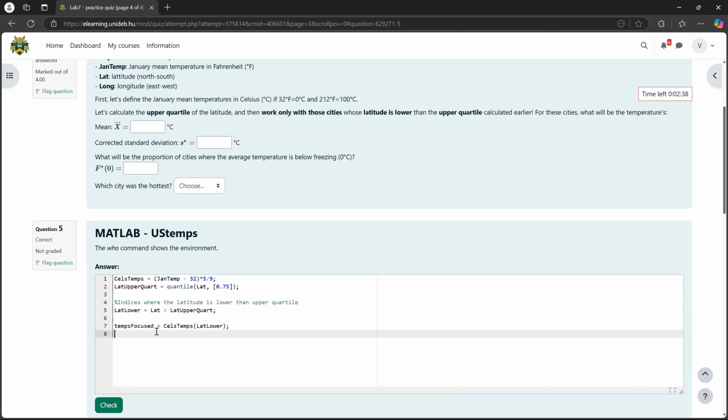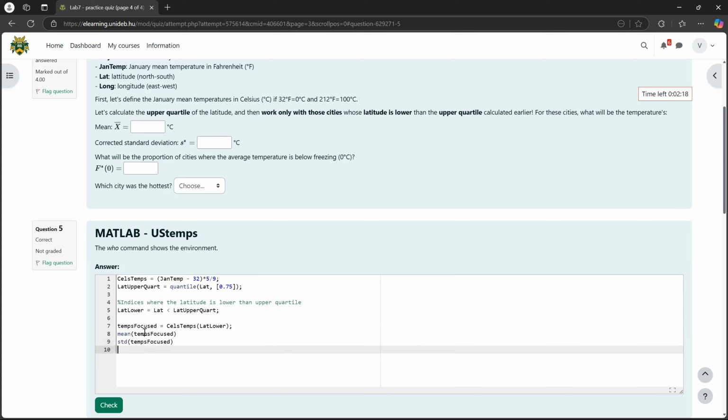So anyway, now that you have the temperatures in focus, all you have to do is find the mean of temps focused. That's the mean. The standard deviation, temps focused. What is the proportion? Okay, so now see, what will be the proportion of cities where the average temperature is below freezing? Don't worry, you don't have to find the average. These are already mean temperatures, which means average has already been found. But you have to find the proportion.